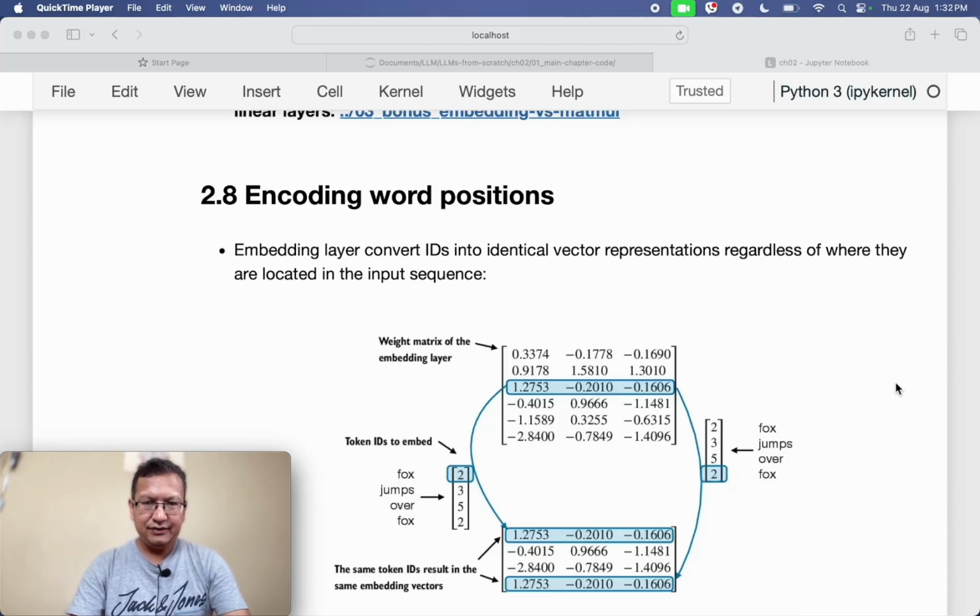So this is another video in the series Build LLM from Scratch. Today we can talk about encoding word positions. In the last video we talked about embedding tokens.